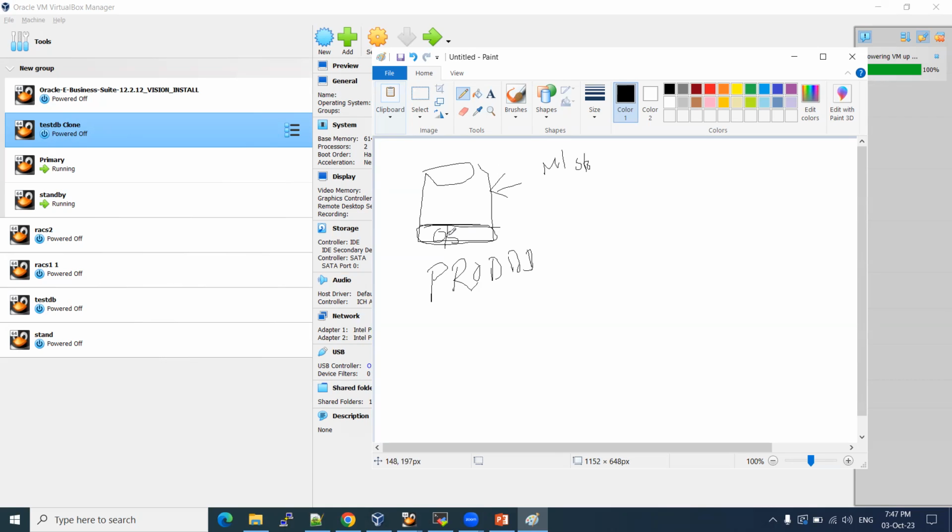For that purpose, we are using Linux as the operating system on the server. I already installed it in testdb clone. I just installed this operating system to save time. That's it. And on top of this operating system, we need to install the database.